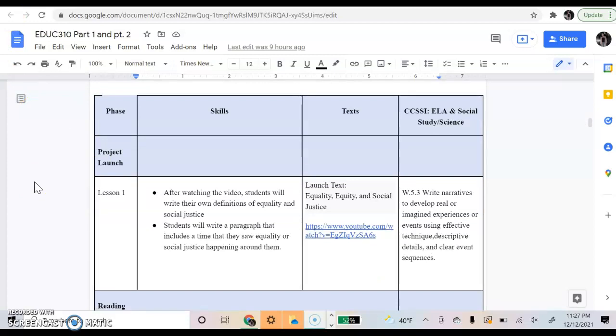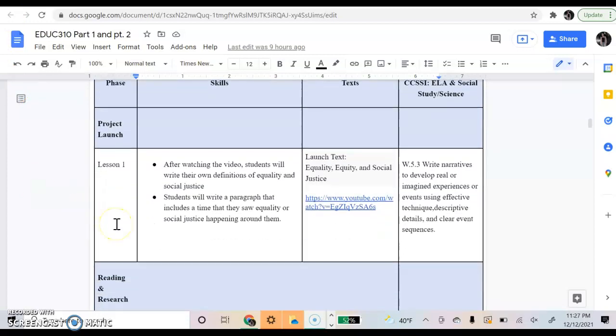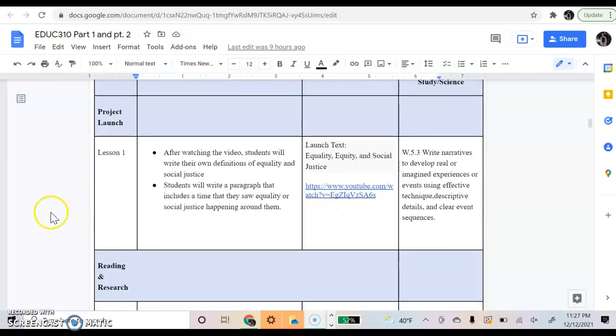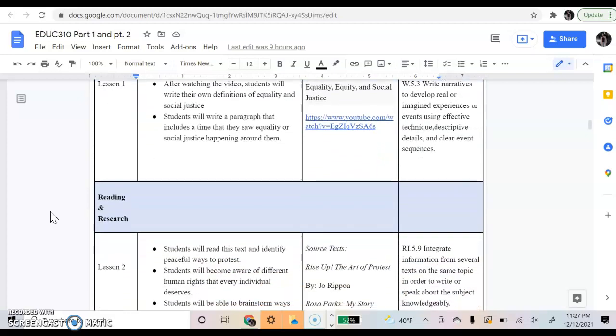So then this is our chart of lessons. So I'll start off by explaining the project launch. So we're going to start off by showing the kids a video on equality, equity, and social justice. And then they're going to be able to define equality and social justice in their own words, and then write a paragraph just explaining a time that they ever saw equality or social justice around them, or if they ever saw lack of either of those two in their community.